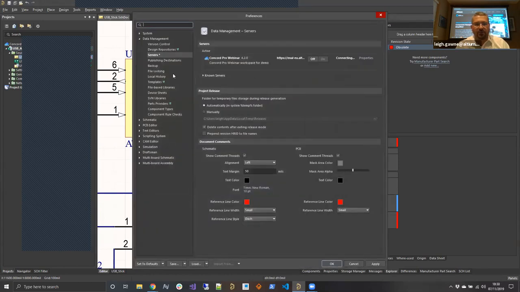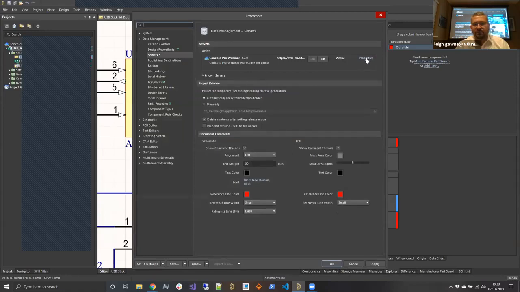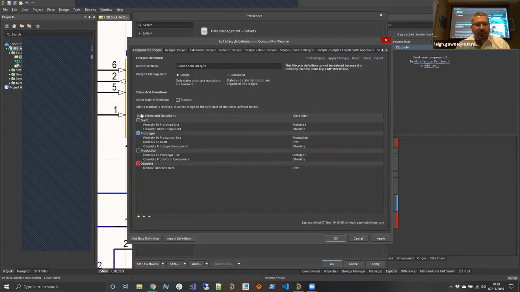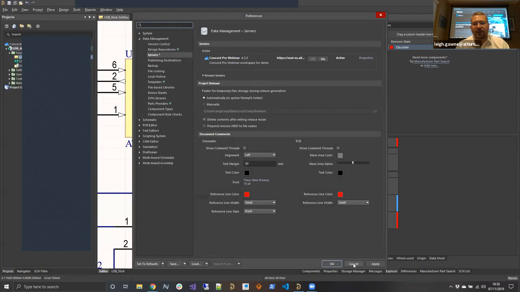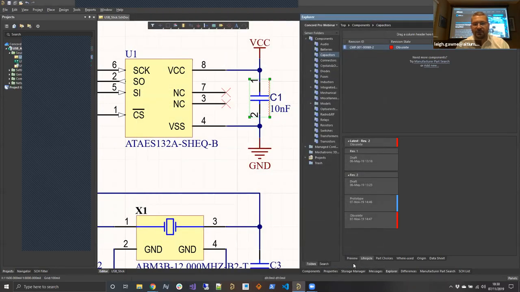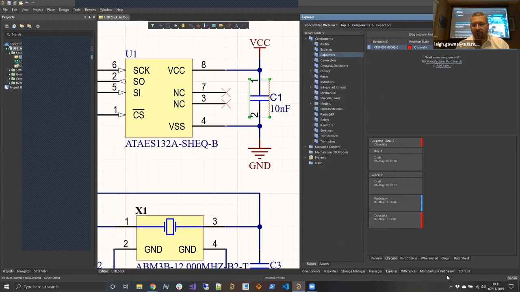Just in the settings part, if we go to servers, in the properties part of this panel here, you've got life cycles. And through here, we've got different lifecycle definitions. So the one that I'm going to talk a bit more about now is this component lifecycle definition. And you'll see we've got draft, prototype, production, and obsolete. Now the system's been set up basically such that if I've got any components that are marked as obsolete in my design, then the compiler's going to flag a fatal error. So essentially preventing me from using parts that are obsolete and bringing them to the forefront, to my attention. And that's exactly what I'm seeing there.